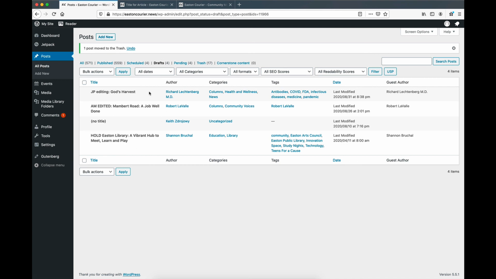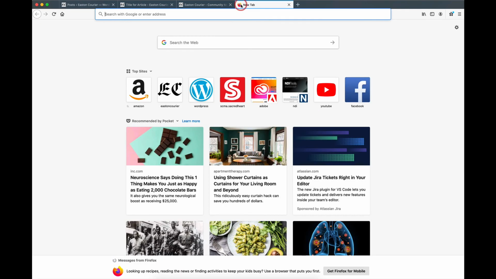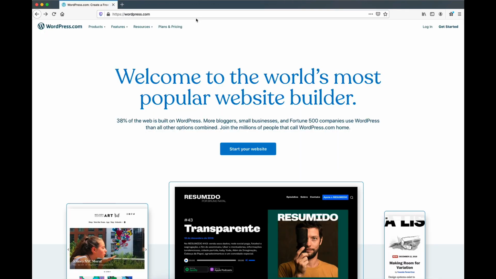And lastly, I just want to show you real quick how to get into the website another way to do the same thing. Once you get into the article process, it's exactly the same, but logging in can be a little different. So the other way that I can log into the website to make an article for Easton Courier is I can just go to WordPress.com and then come over here to where it says login on the top right.